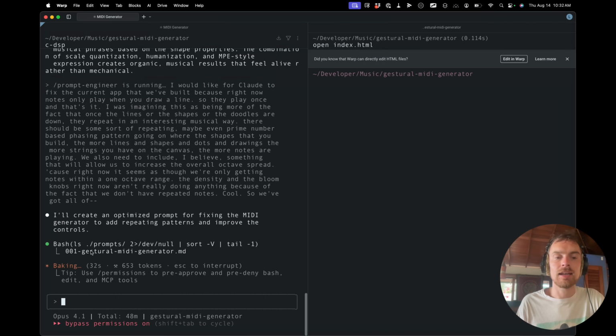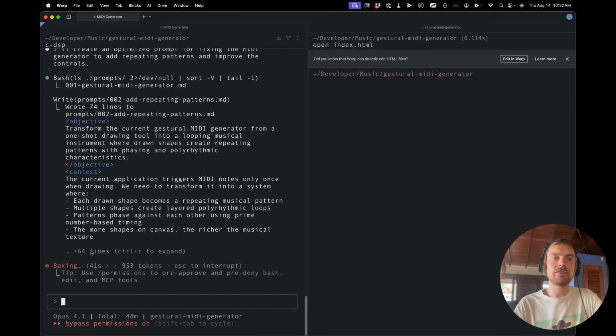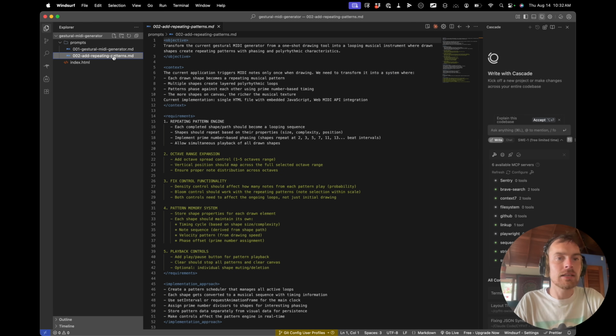But that prompt is then going to allow us to go and ideally fix this so that we get a more working device. So let's give that a moment to run. Okay, we didn't even need to. It's already done. Let's go and have a look at what it suggested for this second prompt.